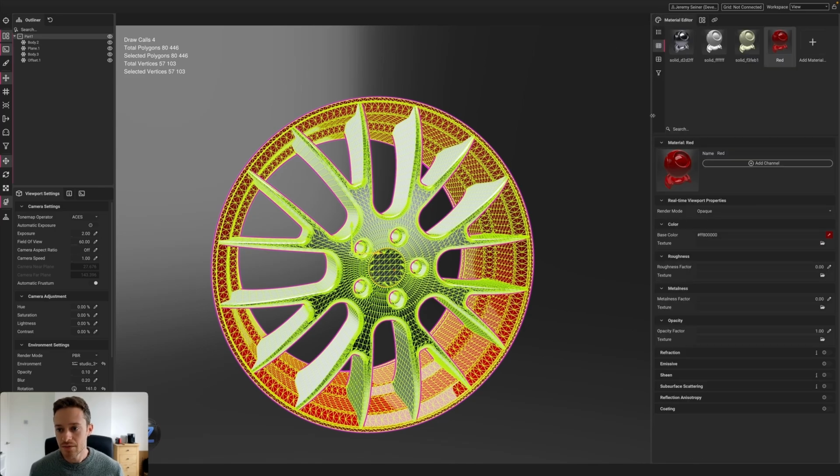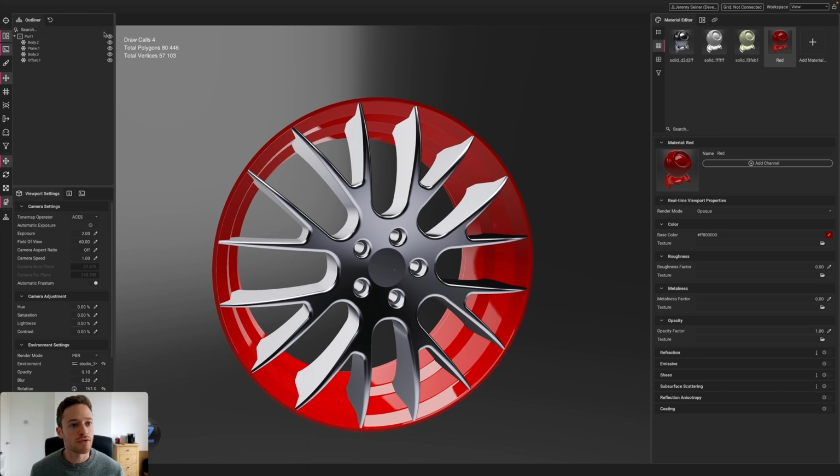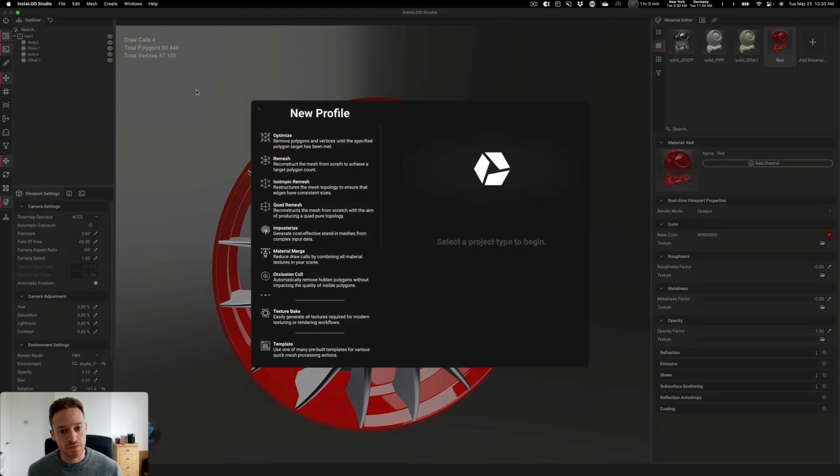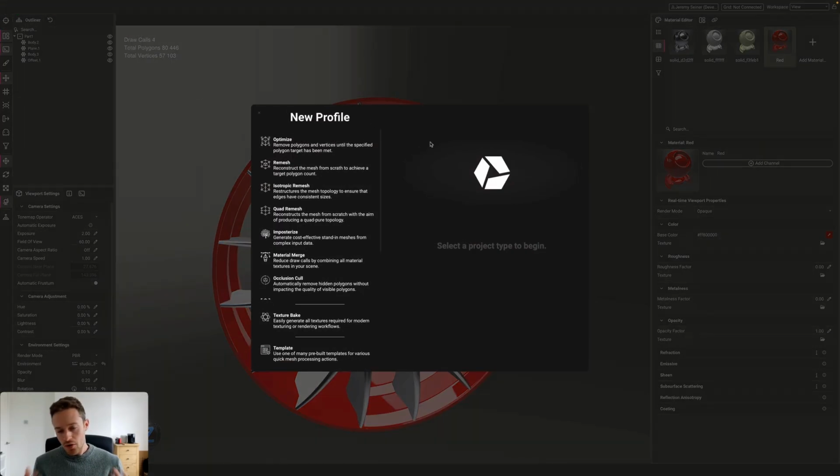Now, the first thing that I want to do is create a new profile. So I'll go to File, New Profile. Now, what is a profile? A profile is the file that you save out from InstaLOD Studio, and it contains all the settings and mesh operations that are applied to the incoming geometry. It's all the steps that we're creating in our workflow.